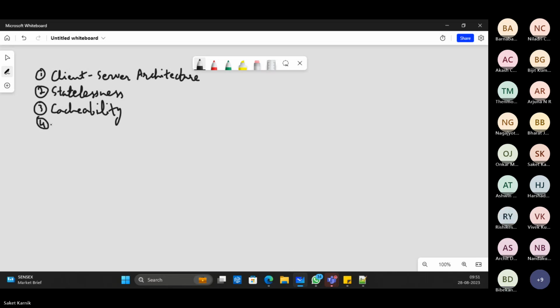Yes. Next principle is uniform interface.